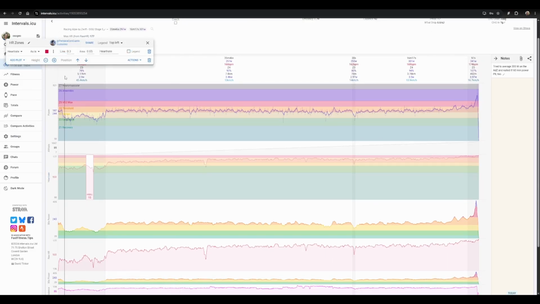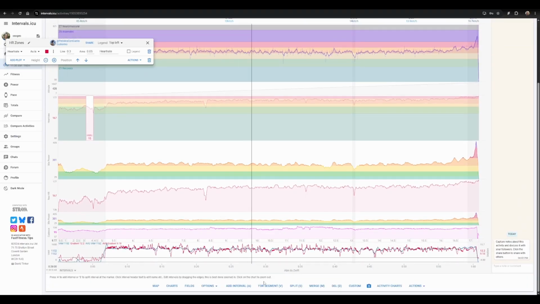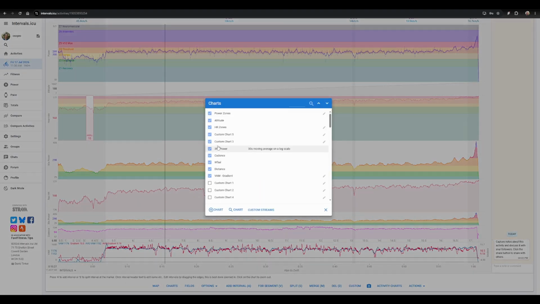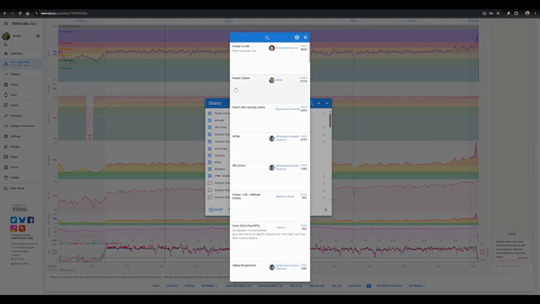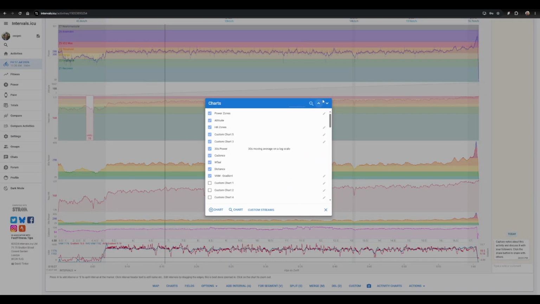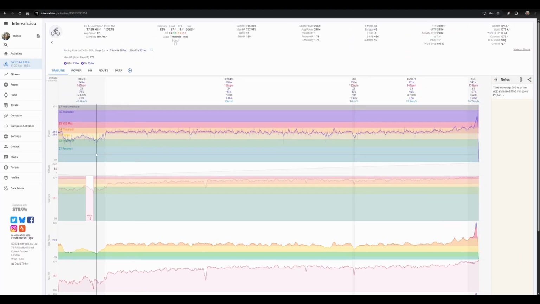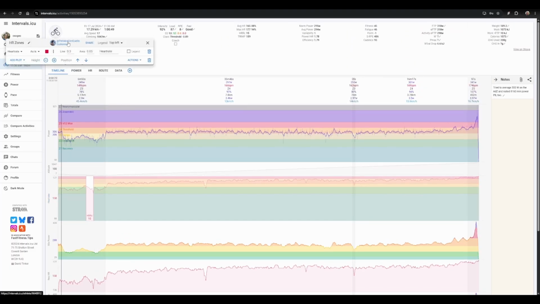Here we've got heart rate. This is actually a custom chart as well. Like before, you come down here and click on charts, and then you add a chart. This one is called, I think this one's a good one, HR Zones by Pedalea con Guillermo.